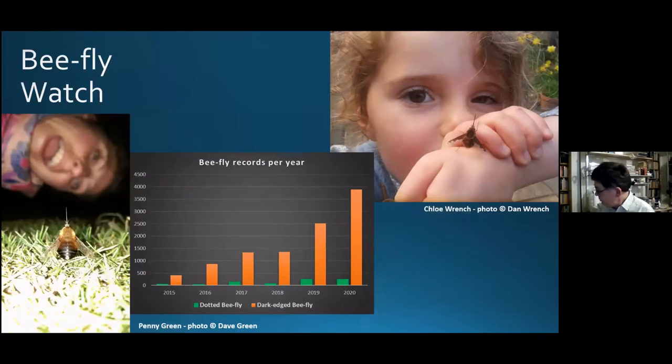Okay, so I'm coming towards the end of the talk now, but I couldn't leave it without talking about Beefly Watch, which is a project that we run or have done since 2016 now, to encourage people to get interested in bee flies. And it focuses on the two bee fly species that fly early in the spring. So on the top right here, we have a rather wonderful photo of Chloe Wrench, eye to eye with the dark-edged bee fly, which is the common and widespread species, and Penny Green on the left-hand side here, delighted to encounter the dotted bee fly, which is the one that's a bit more restricted to the south.